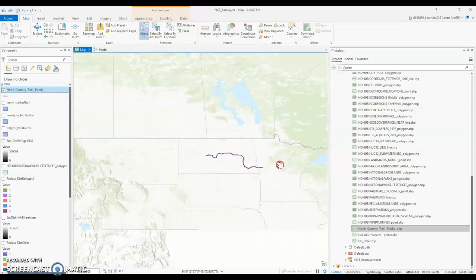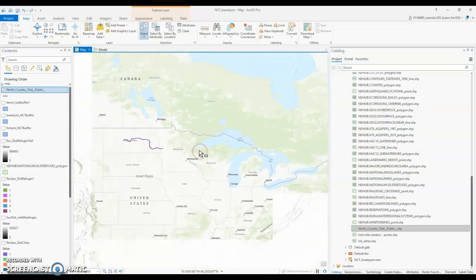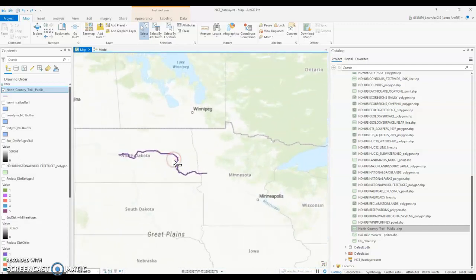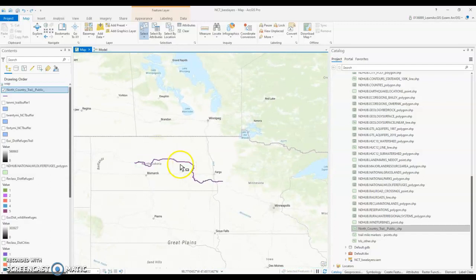As you can see, I shortened the trail a lot, because this trail is made up of many, many different line segments. If you're trying to run any sort of buffer off of a 4,600 mile trail, you can bet that process is going to take a while. So shortening it is going to drastically cut down on that processing time when you're running the buffer tool. So keep that in mind.